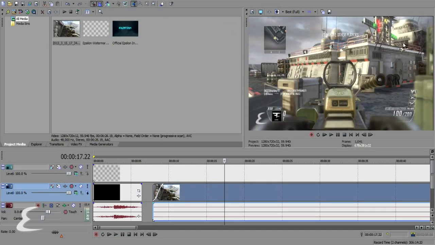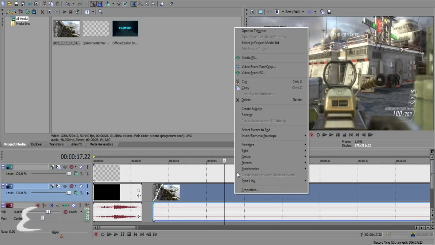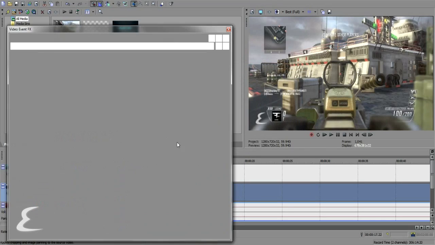Now, of course, when it comes to recording on my PVR, or not PVR, sorry, Elgato, I threw out my PVR a long time ago. Right here, there's a little black. You can't tell maybe if you watch it on YouTube right now, but if you're watching full screen, right now on the side of the video, there's like a black outline. So if you want to fix that, all you have to do is right click, video event, pan and crop.